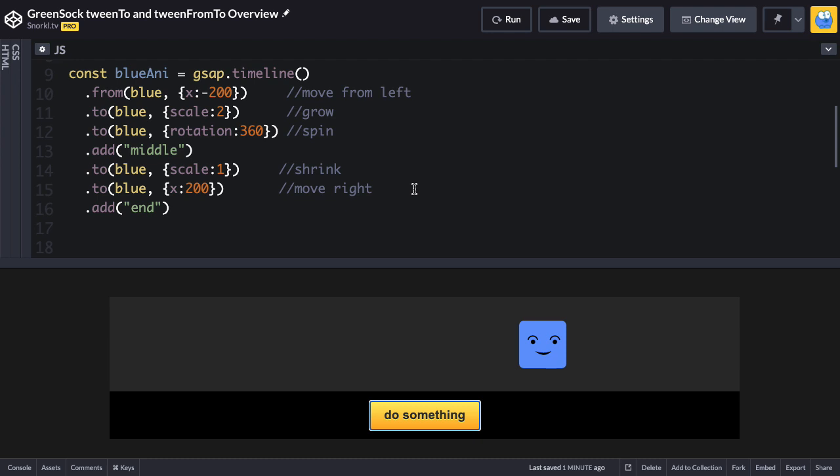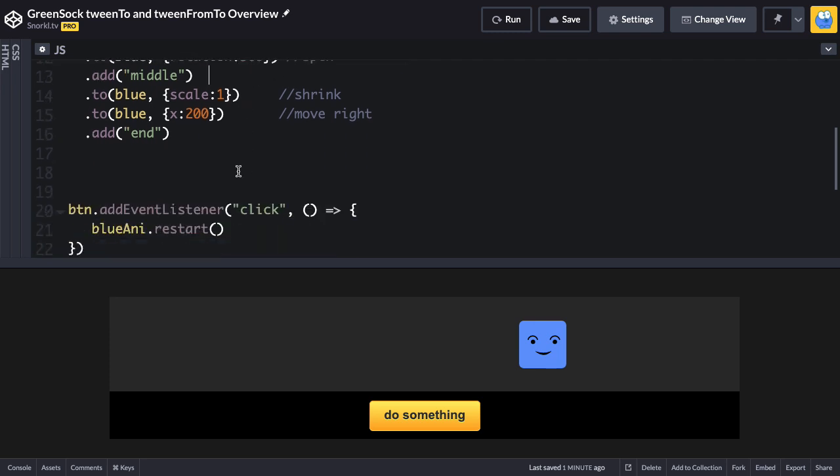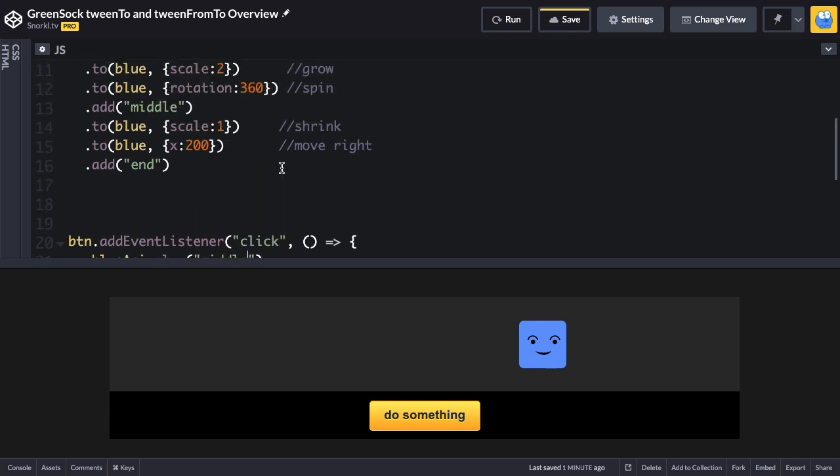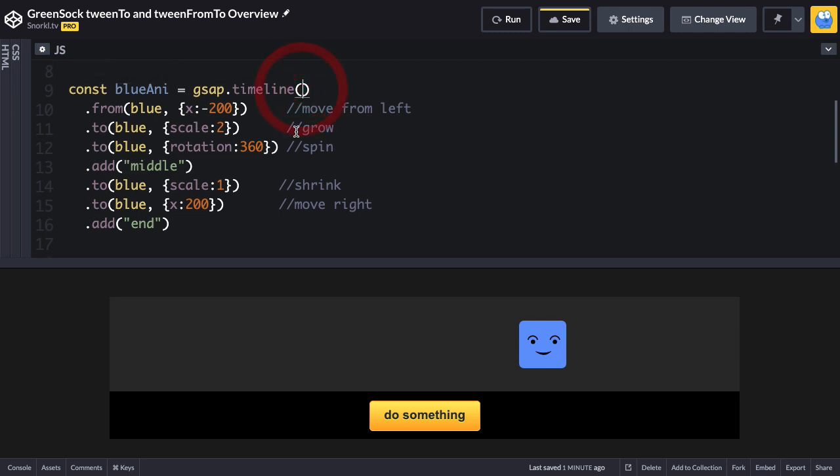Now, let's say that I wanted to play from this label here called middle, which happens right after the rotation, okay? Well, that's something we've done before. Right now, this button says blueannie.restart. What I can do is change that over to play, and we'll put in the string of middle. All right, before I test this, let me just pause this timeline here. So we're gonna say paused, true.